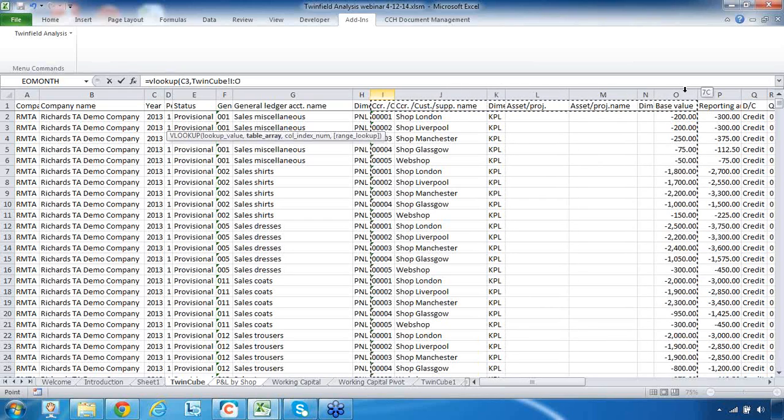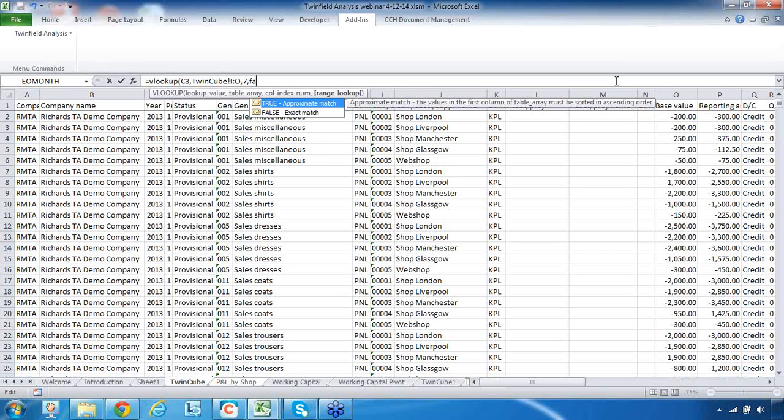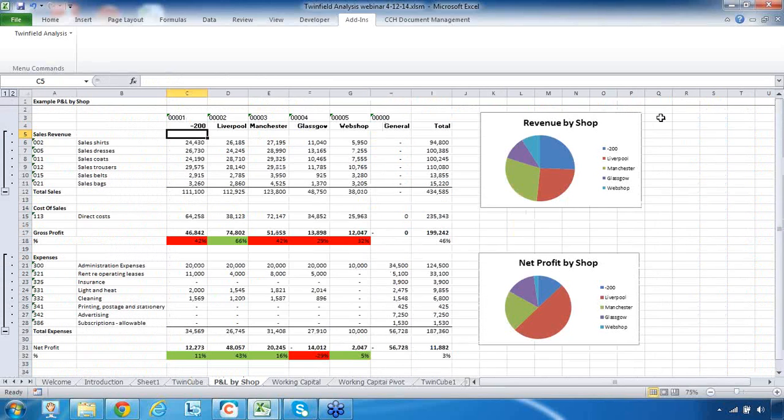In this case, I'm just going to drag it across to column O, which is 7 columns, just to show you what would happen. And then I'm going to put in a comma, and then I'm going to put in number 7, and then I'm going to put in false for exact match. And hit enter. Now, what I will see when I hit enter is I'm looking for cost center 00001, and I've said look across 7 columns. So it's going to look across 7 columns. It's going to find the first occurrence of 00001, and it's going to tell me that in the 7th column I've got -200. So let's see what happens.